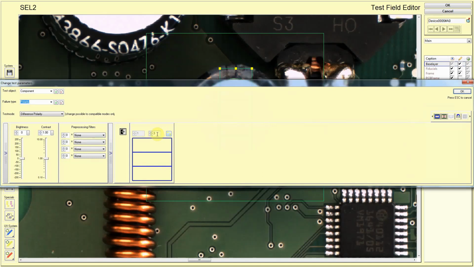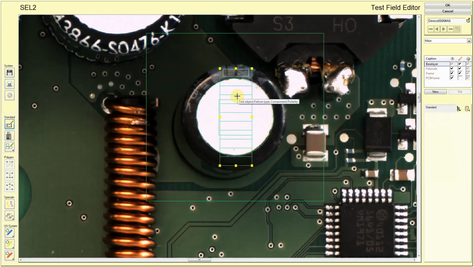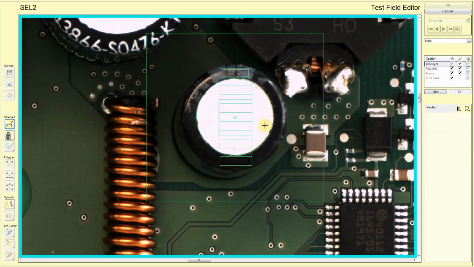We need some rasterizing here. Just put in the number, press OK. There it is. Now we can group all that together to create a component. Right click, designer.